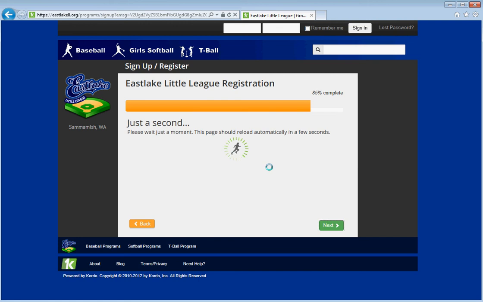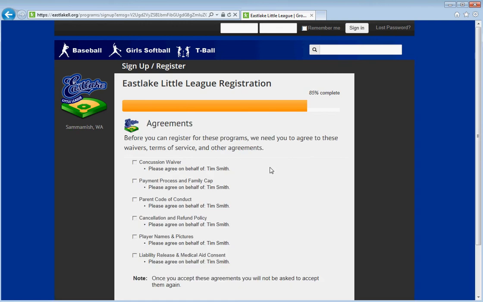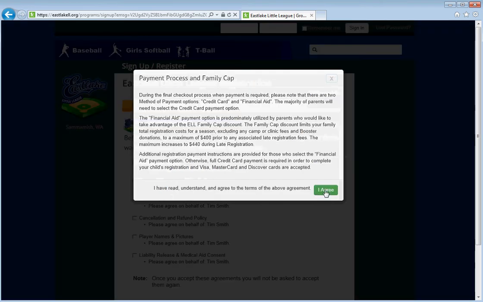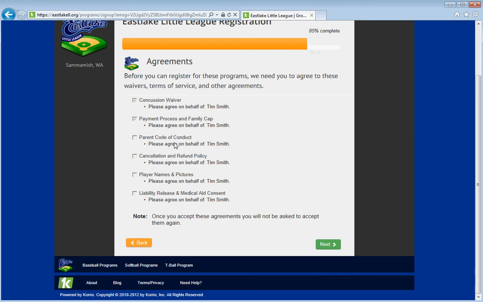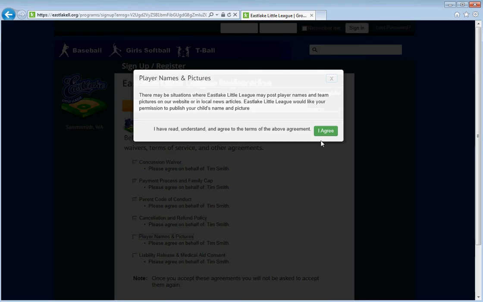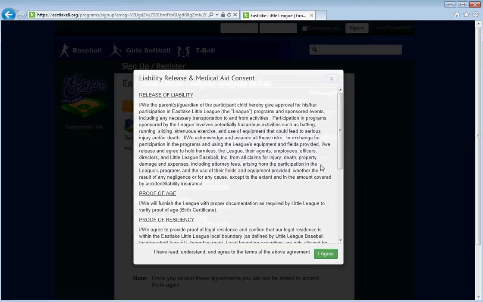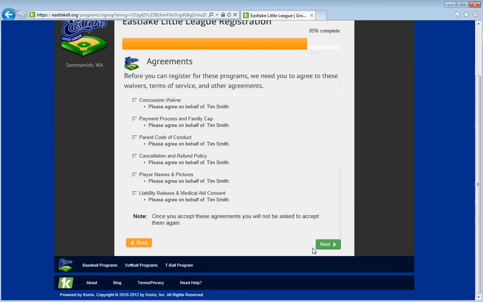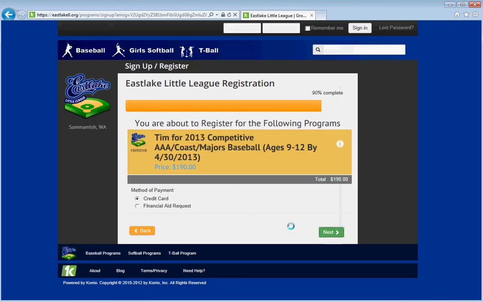So now we've hit next because we're not setting up additional accounts. We need to agree to all these waivers. It's simply just click them on and hit agree. Of course, you are reading everything before you agree to it. Now we'll hit next because we've agreed to everything.